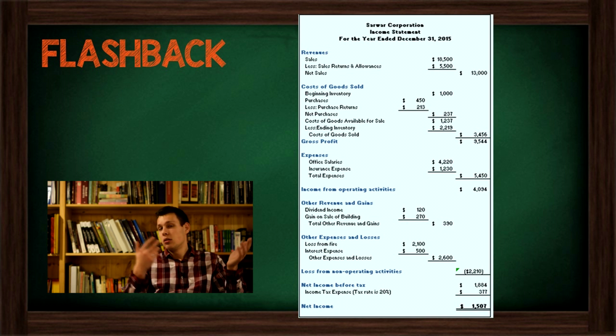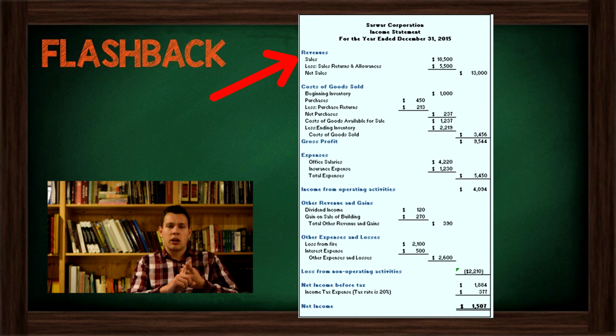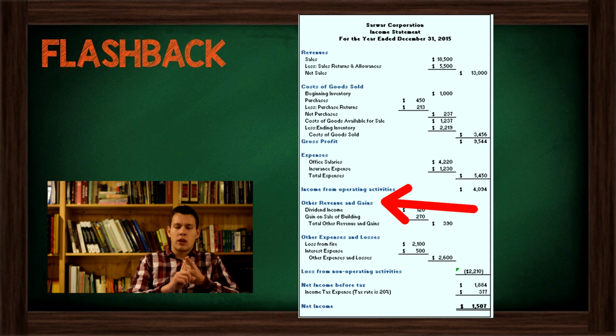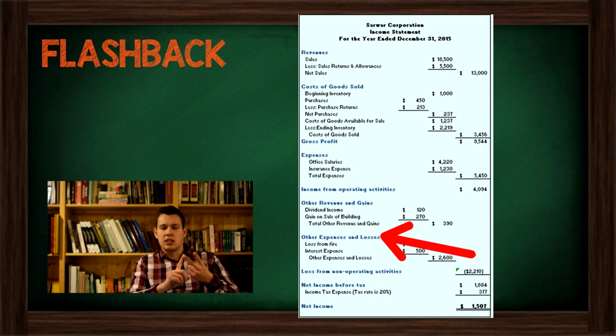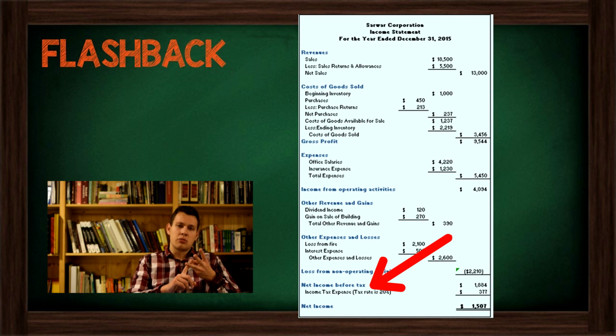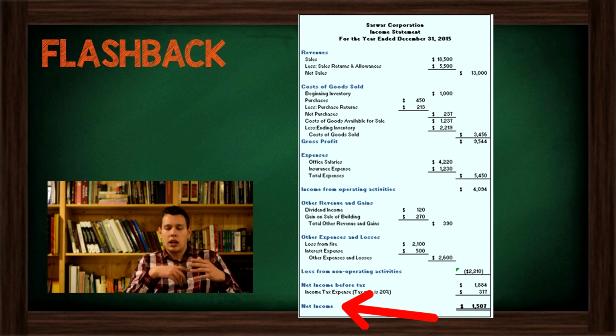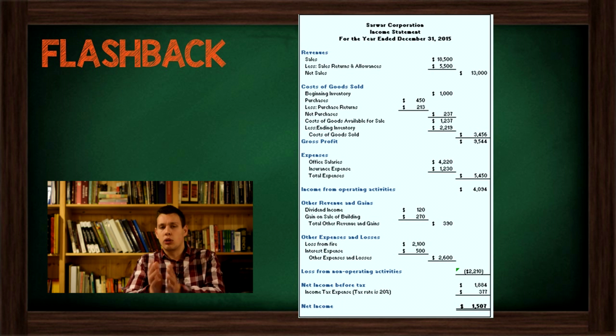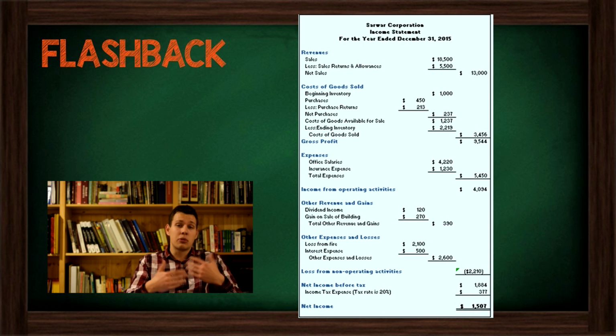As you may remember from the second lecture video, we have our operating revenues, our cost of goods sold, our operating expenses, we list our non-operating revenues and non-operating expenses, and we calculate our income tax and then our net income. All standard stuff that hopefully you understand right now. So this is what the income statement looks like before we put any discontinued operations on it.